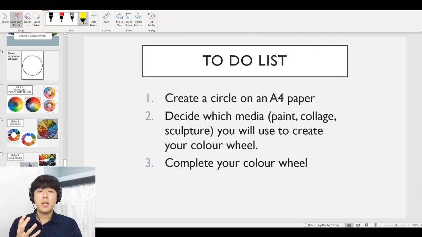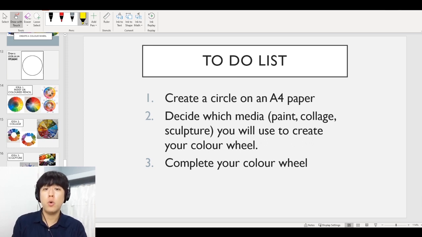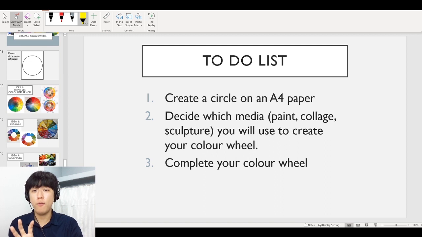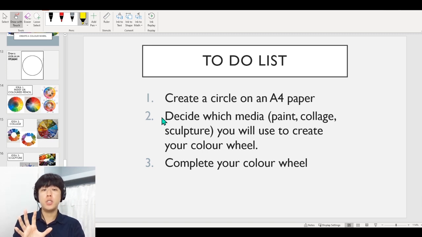So to wrap up this task, I'm just going to be giving you guys a to-do list. So as you can see, number one, what I want you guys to do is first of all, create a circle on a piece of A4 paper. After that, you guys will decide which media that you are going to be using. So that could be paint, collage, and sculpture.